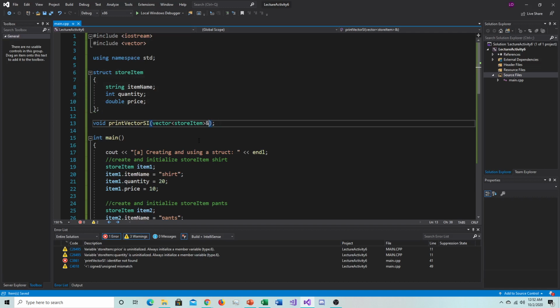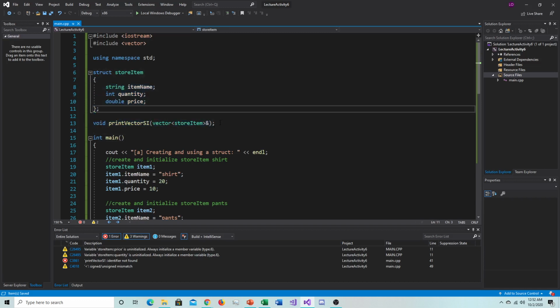Now, there's actually one thing that I need to mention to you about the C++ compiler. You see, I have this struct item and this function prototype here. Because this function prototype includes an instance of store item, the compiler actually needs to see the definition of store item first. So the proper way to order this, I would actually have to put this function prototype after the definition of the struct.